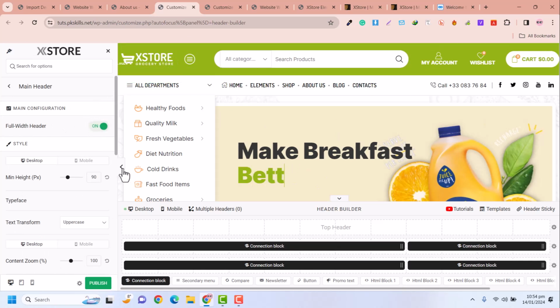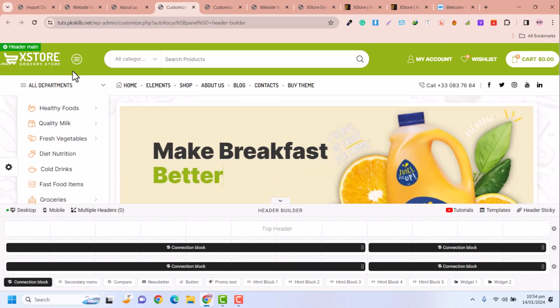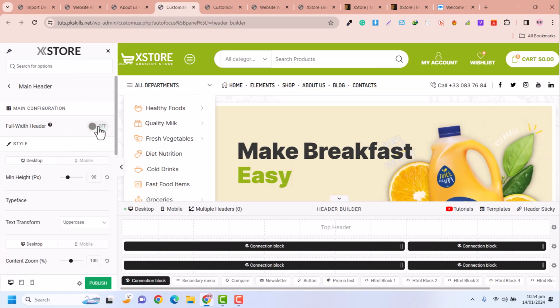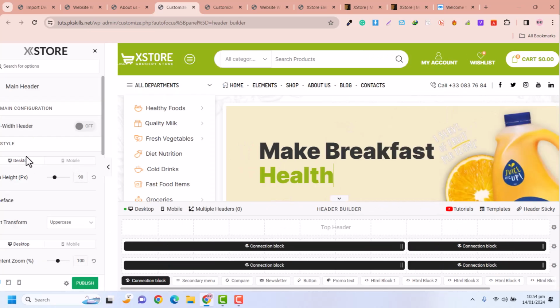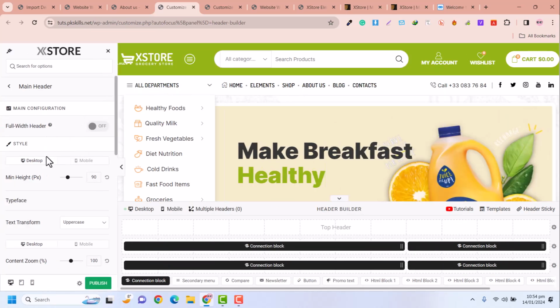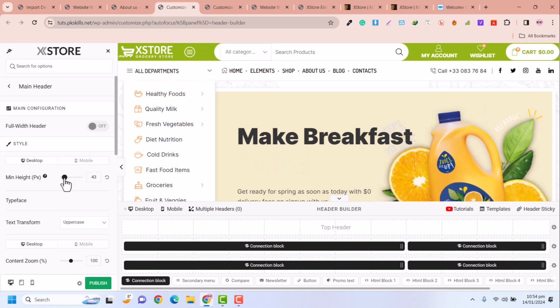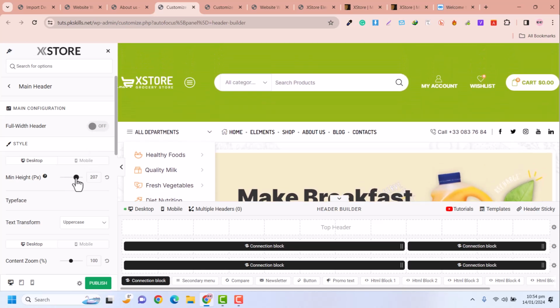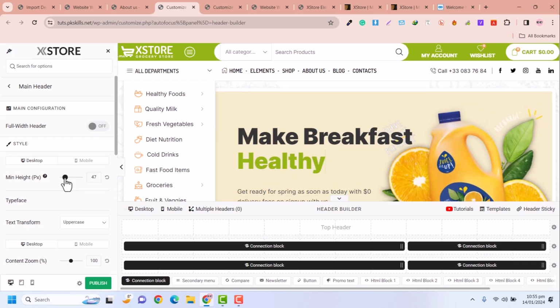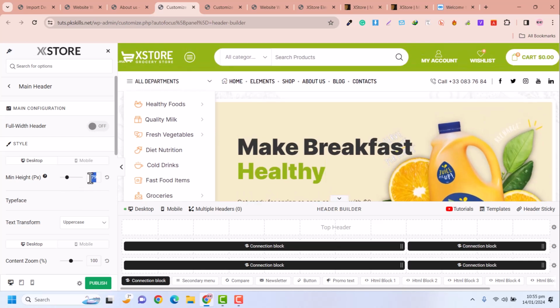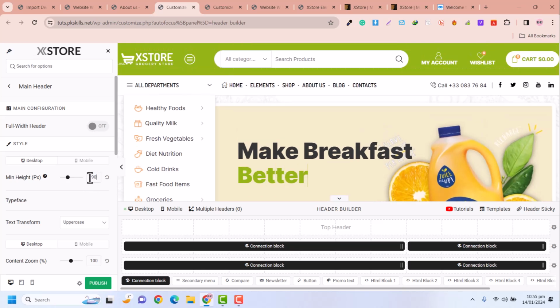So when you select the full width, it will be edge to edge. If you go back into that and don't select the full width, it will not cross the edges. This is the minimum height of the header, for example, the minimum height from top to left. If you want to decrease or increase it, you can, depending on your requirements. It was 90, I think, so I make it back to 90.